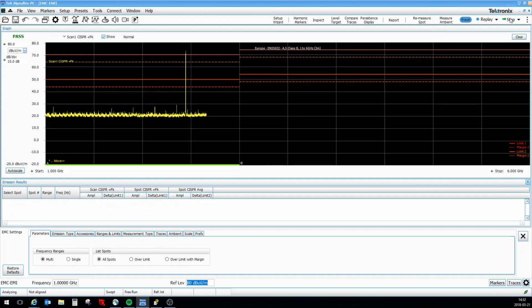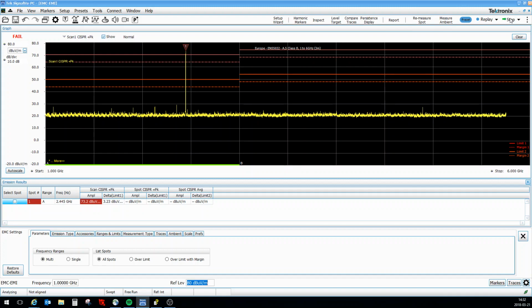And let's see if there's a failure. I think there should be one. And failures are indicated very, very clearly with the red. And in this case, of course, there's only really one spot.